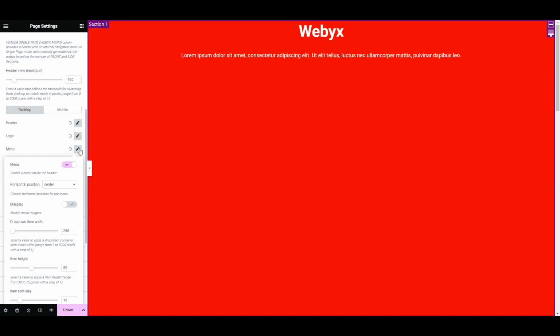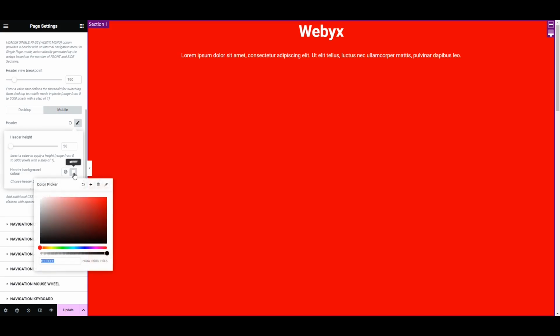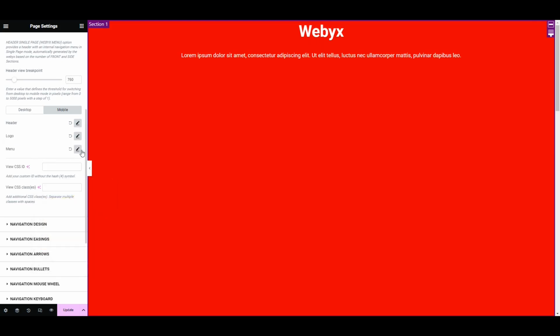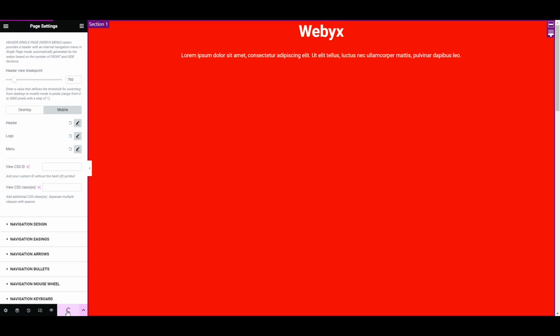centered, you can also put a different style on mobile. Let's say change the color in, let's say, yellow. I'm going to enable it. On the left, update.